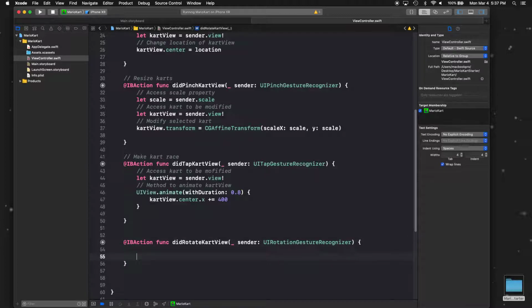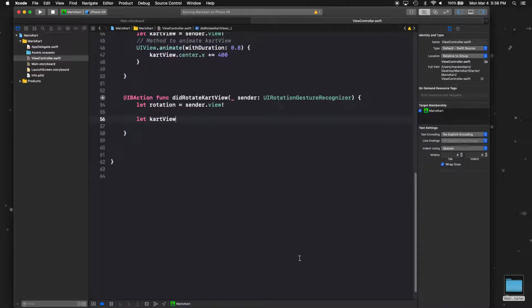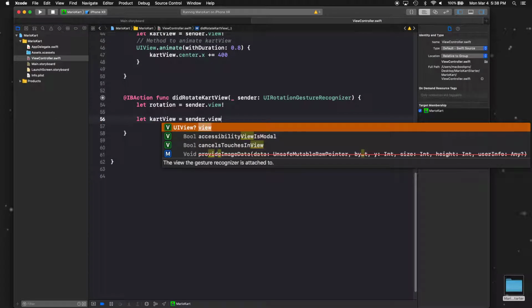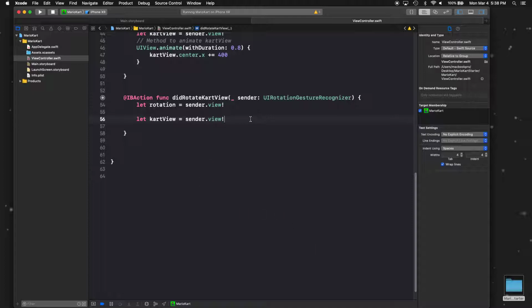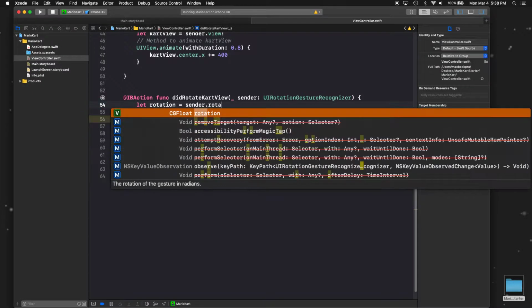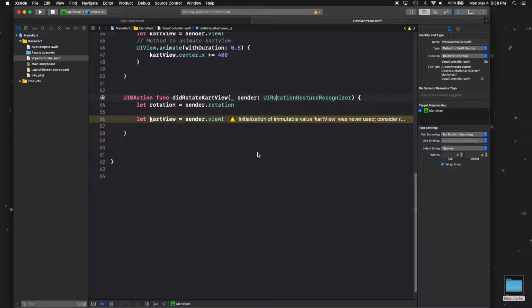All right, raise your hand if you were able to figure it out. Awesome, perfect. For those that didn't, let's follow along. All you do is you access the rotation from the sender.view. In this case, it's going to be the rotation gesture, right? And then we access the cart that we want to modify, sender.view. Oops, this is going to be sender.rotation. There we go.